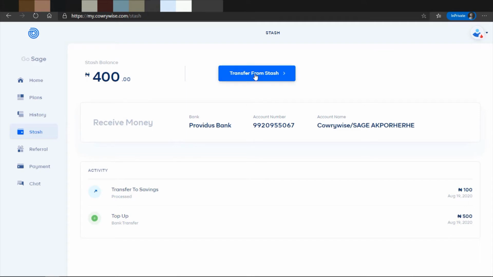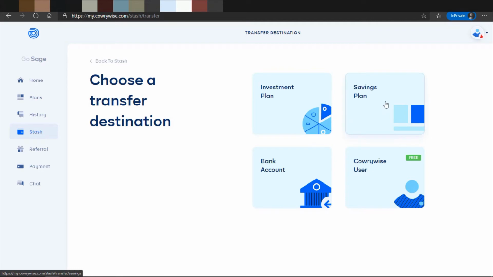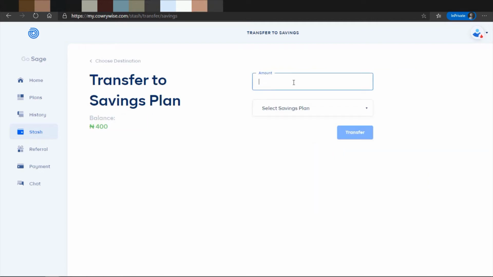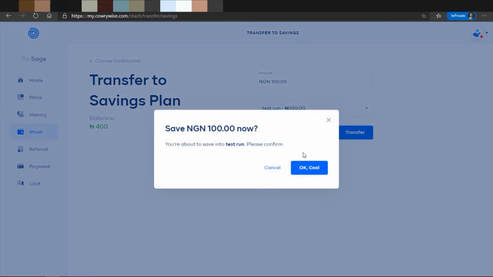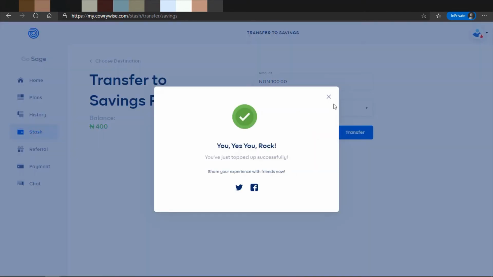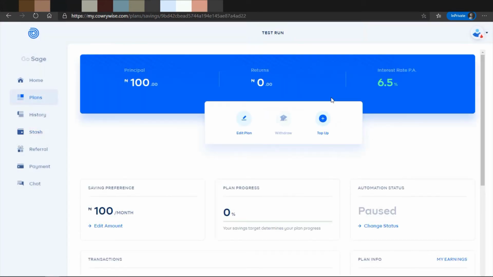I'm just going to transfer from stash, and then transfer to my savings plan. Let's say 100 naira. Like I said, the minimum, oh, it even says it here, the minimum required is 100 naira. Before you can transfer out of your stash, before you can do anything with your stash, you need to have a balance of at least 100 naira. So I'm going to select plan, and as you can see, my savings plan now exists here. I can select the savings plan, click on transfer, and say okay, cool. As you can see, the transfer has been done. I'm just going to quickly check my savings, and the principal of my savings has increased to 200 naira. So right now I have 200 naira on my savings.